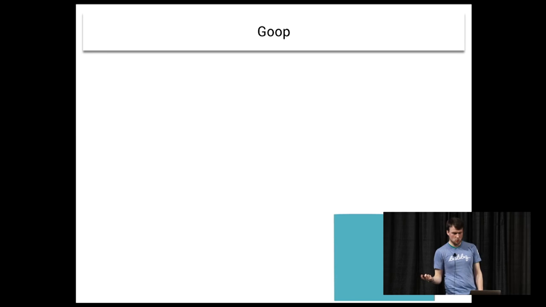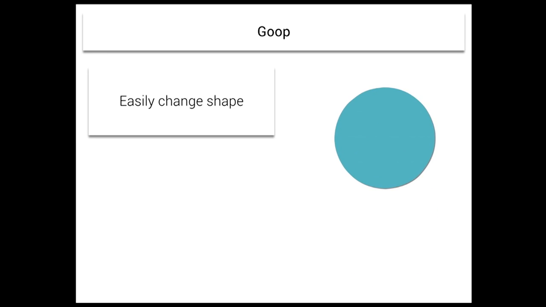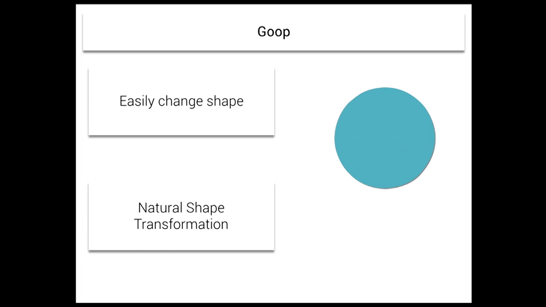So, let's talk a little bit more about goop. Goop easily changes shape, which means that you can take something like a square button, animate it into a circle, and it changes that shape smoothly. And it's natural, right? If your views behave as if they were gooey, it's a natural animation.